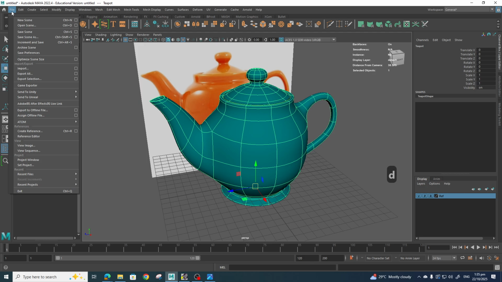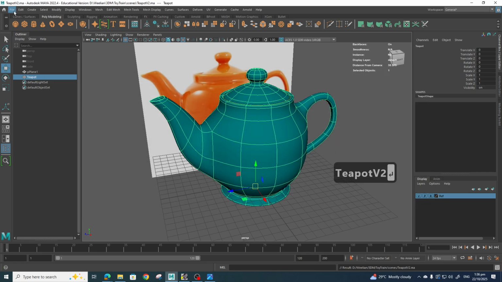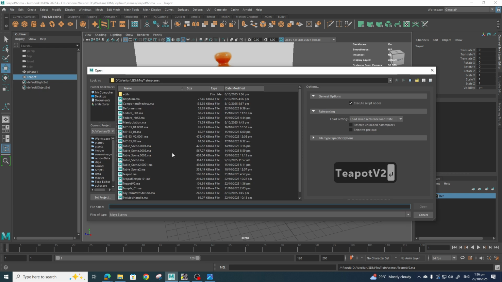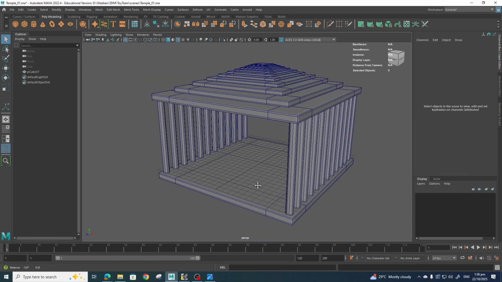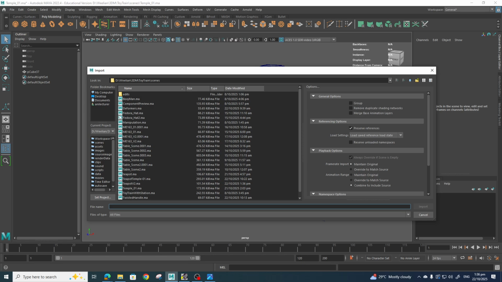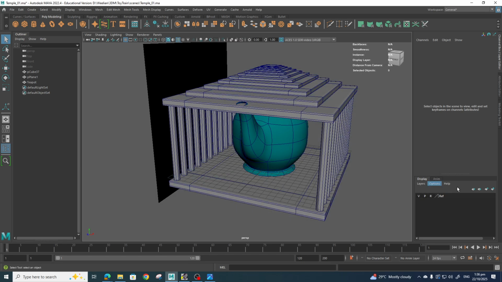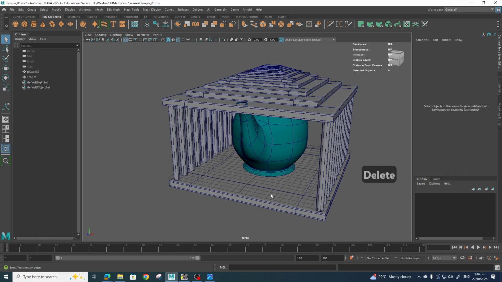Go ahead and save this teapot. I'm going to call this teapot D2. And we are going to open up our temple scene, the empty temple scene, the one which we left off, and we're going to bring the teapot into this scene. So go ahead and click on File, Import, Teapot D2. We don't need our reference anymore. We can delete this. Right mouse click and delete the layer, delete the reference.